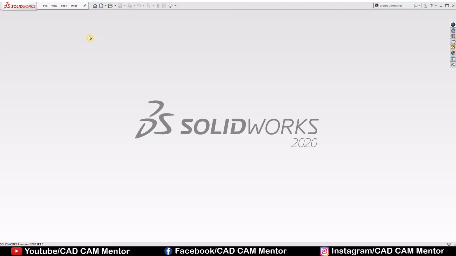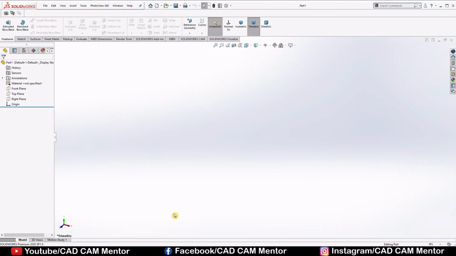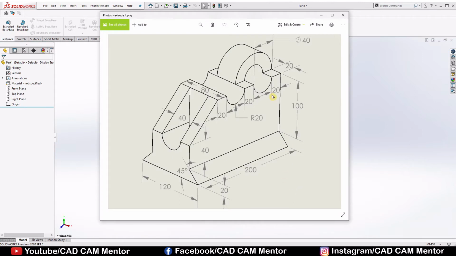When we open SolidWorks, select new, select part and click OK. Now we'll change this IPS to millimeter gram seconds. We have to make this geometry, so first we'll make a simple rectangular block.